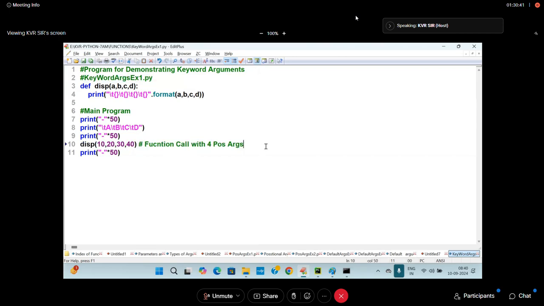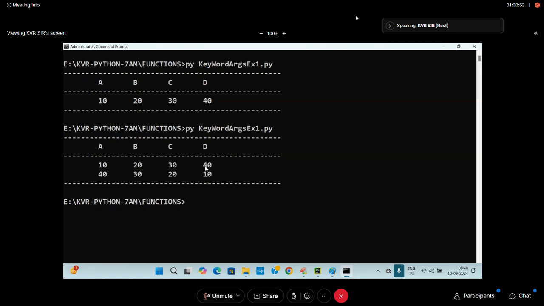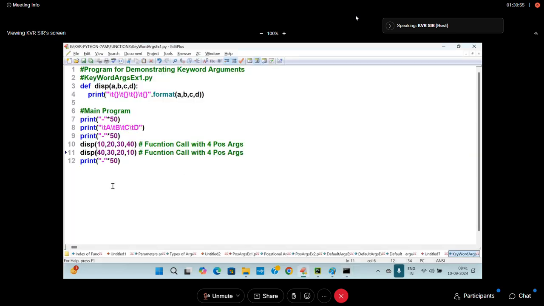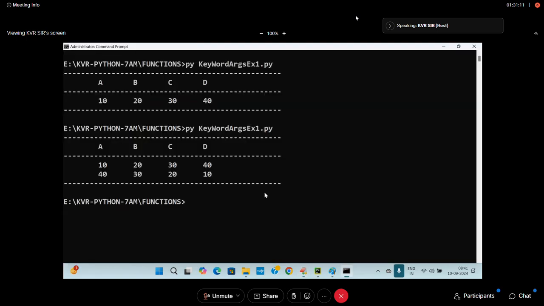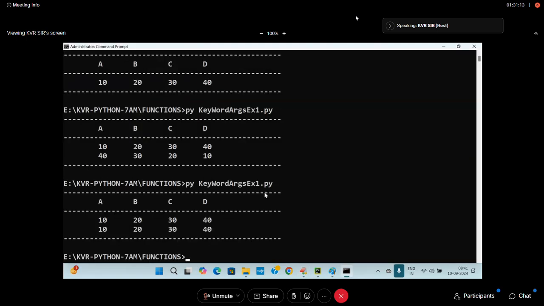What is this concept? Positional arguments. Now I'm going to ask you this example. Look at 40, 30, 20, 10. If I take this one, is it going completely wrong or not? Can you pass it now? Come on: D equals, C equals, B equals, A equals. Which concept is it? Yes, four keyword arguments. Execute. Am I getting it perfect or not?